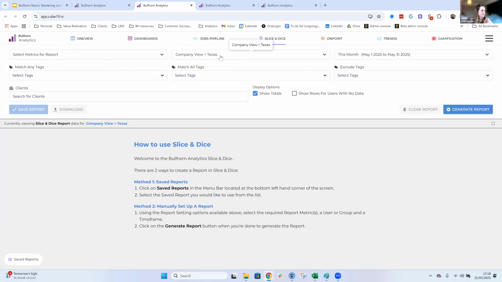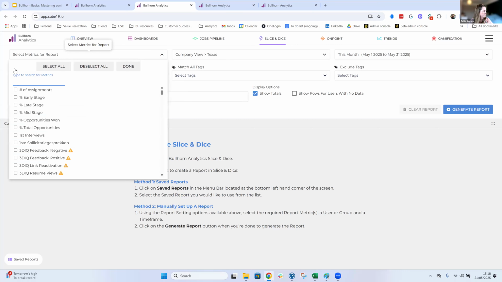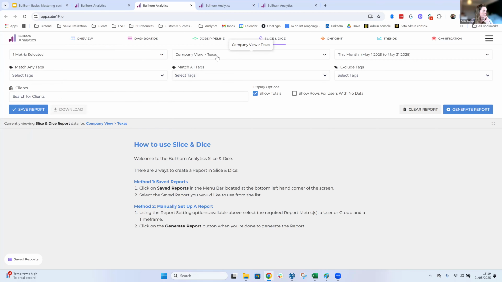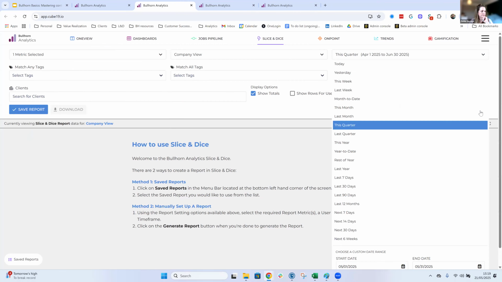So I'm just going to clear my report and go back to my metrics to select. And I'm going to go for monthly contract invoice. So this only works in Slice and Dice and then in the small data grid on dashboards. It isn't useful for one view, or it doesn't trend well. This is its specific use case. I'm going to do that. I'm going to go back to my whole company view, and again, I'm going to go to this quarter.